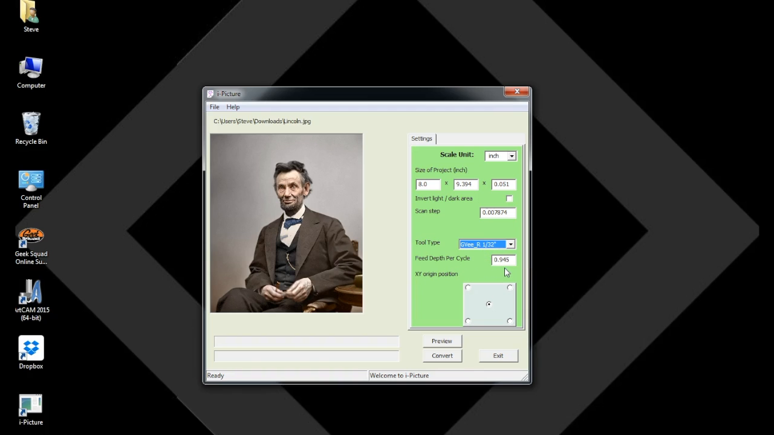Feed depth per cycle, you see it set at 0.945 by default. All that feed depth per cycle means is that, based on the maximum depth, which we have set at 0.05 inches, it's going to machine. Feed depth per cycle is the maximum depth it will machine with each pass. For example, if I set this at 0.050 inches, that means it's going to machine this project in one pass.